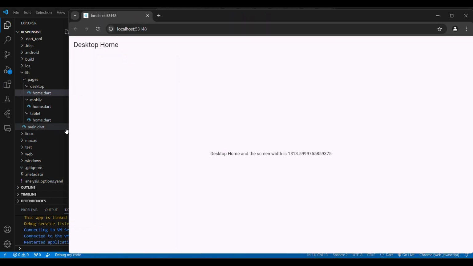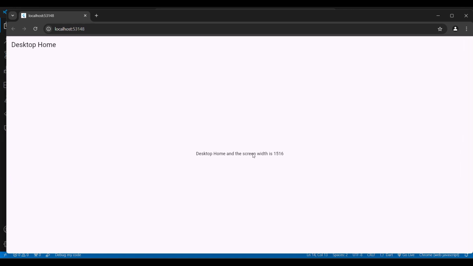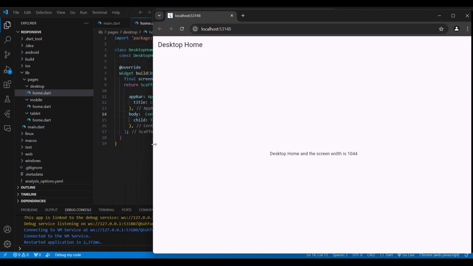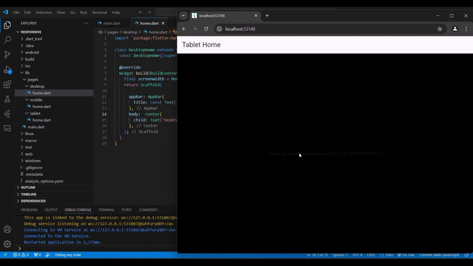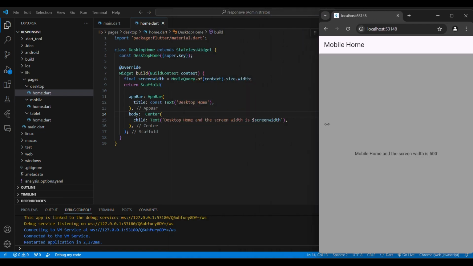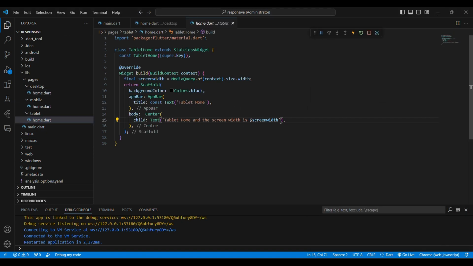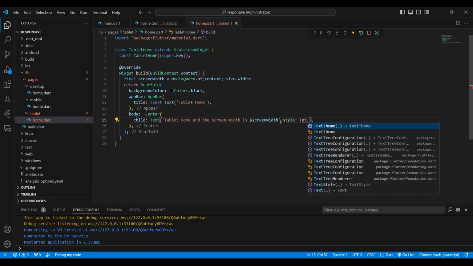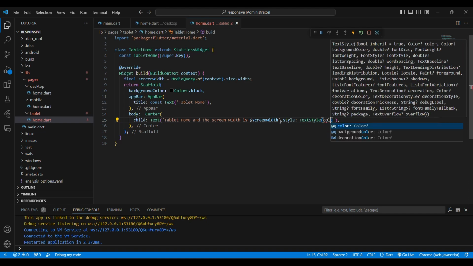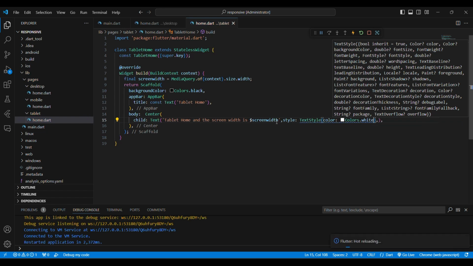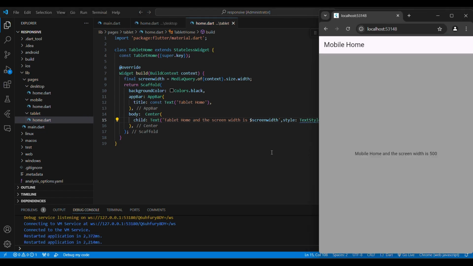You can see that the desktop width is showing, and let's see whether the tablet color works or not. You can see that the text is here, but the black also, we will fix that. When we go to the home page, you can see that it's working fine. Let's add some styling property here. Style, TextStyle, color, Colors dot white. Yeah, now it can be visible.